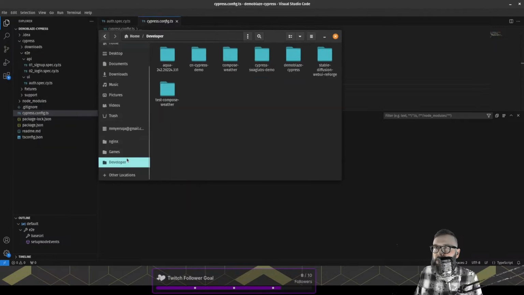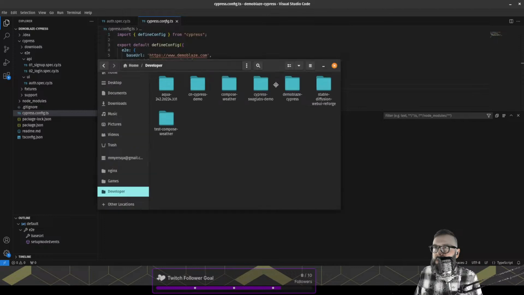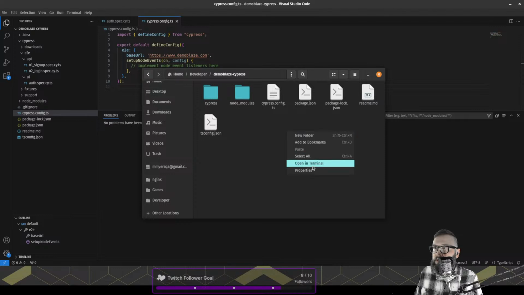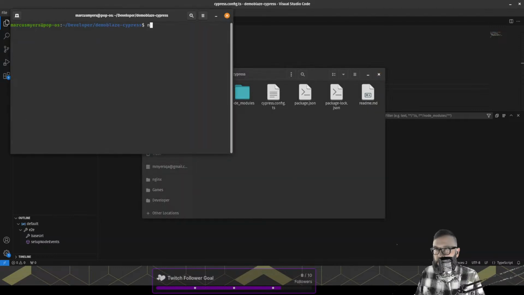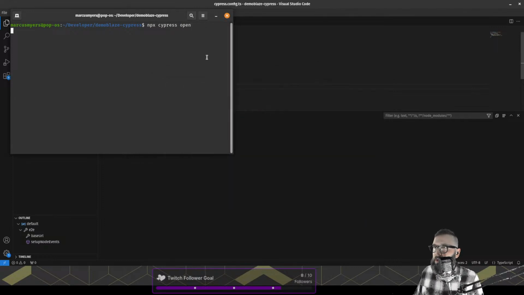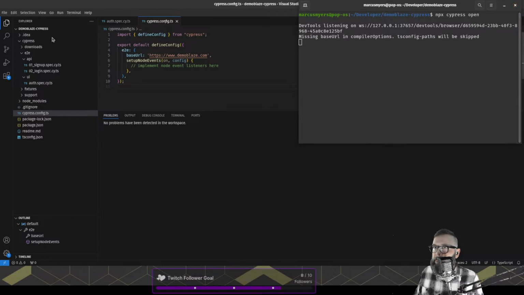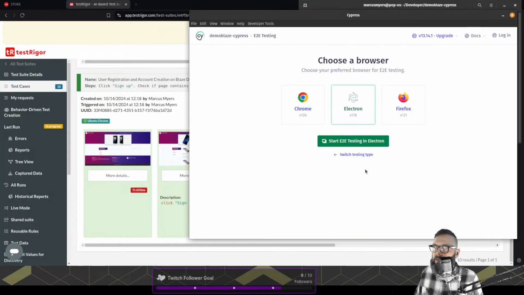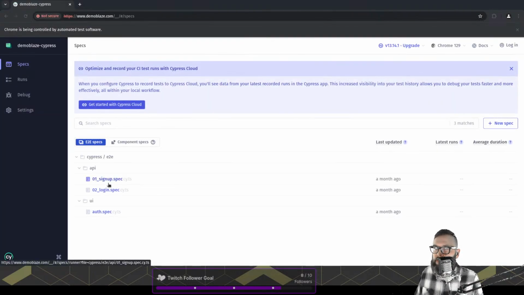We'll go to developer. Let's see, what is this? This is our demo Blaze Cypress. And we'll just run Cypress. We'll do a little comparison. I find that runtime intriguing because it seems a little long in the tooth. So end to end. We'll be fair, we'll run against Chrome. I was having problems with Chrome though. I hope it behaves.